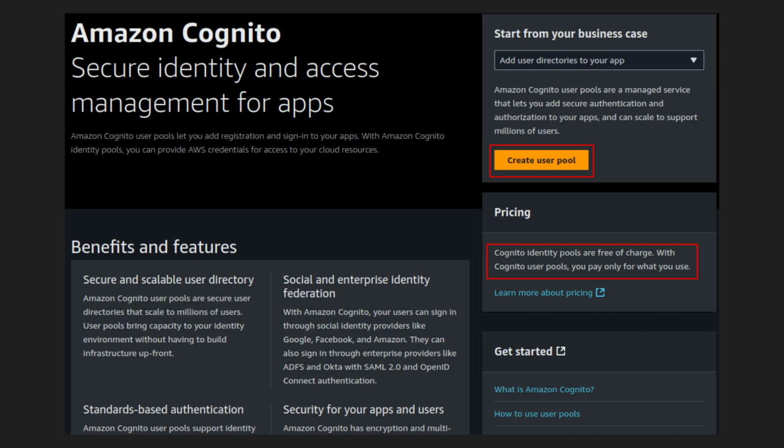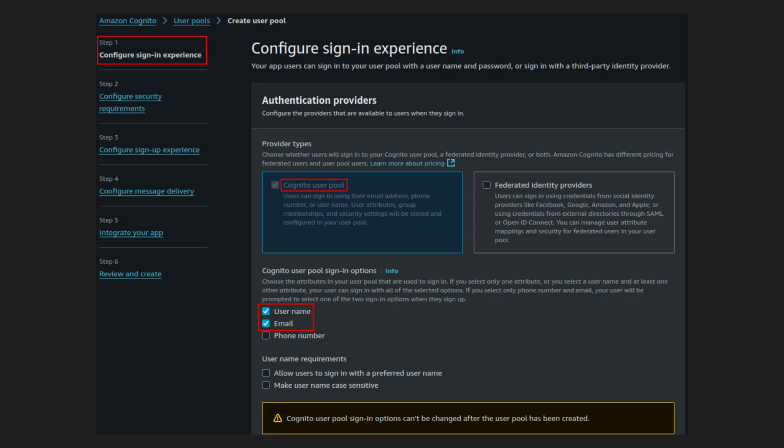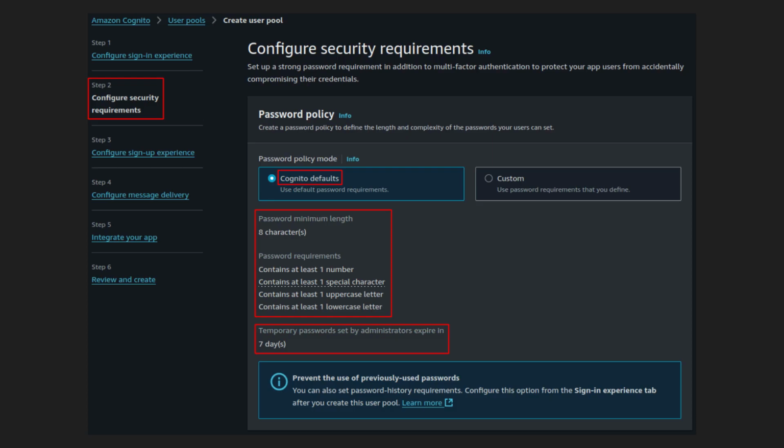Click Create User Pool. Step 1, configure sign-in experience. Provider types. Ensure Cognito User Pool is checked. Pool sign-in options. Check username, email. Notice the warning at the bottom that says Cognito User Pool sign-in options can't be changed after the user pool has been created.